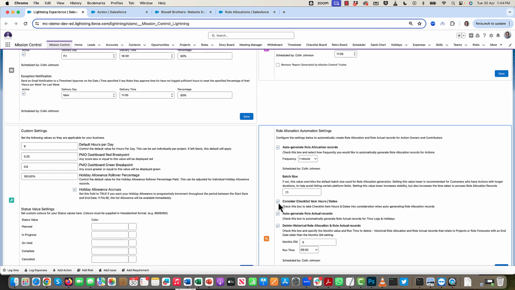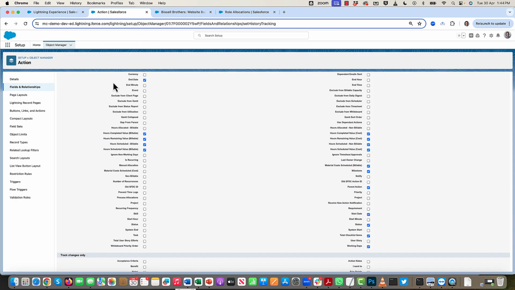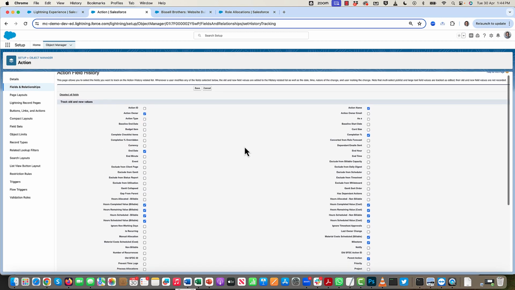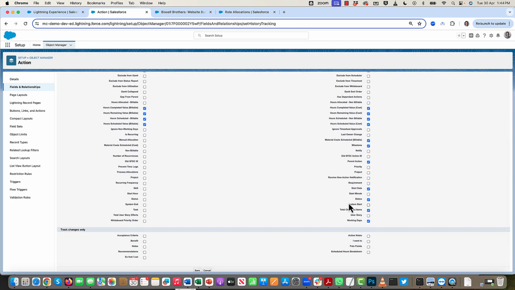The other thing that you will need to do is just configure an additional field on the action object for field history tracking. So I'm just going to jump over to another tab here. I've gone to the action object, into the fields and relationships, and clicked on field history. And the field that you need to ensure is set to true is total checklist items. So this field needs to be getting tracked by field history tracking in order to use this feature.